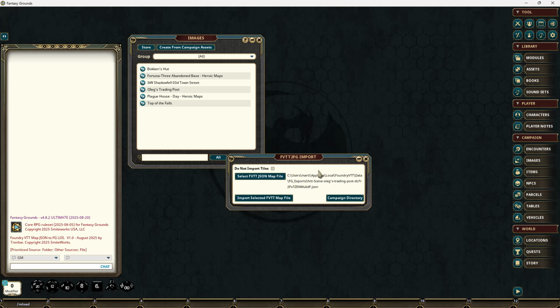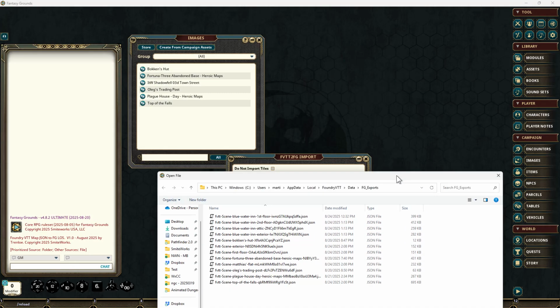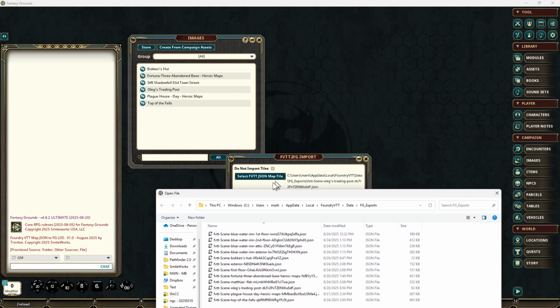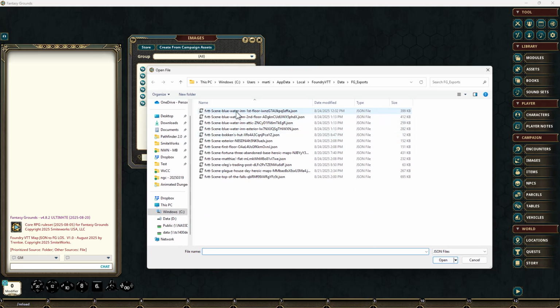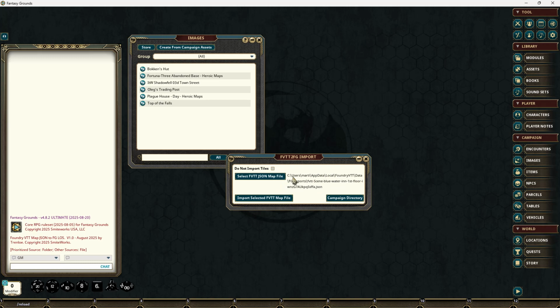The reason we've introduced this is that sometimes you might encounter errors depending on who's created the Foundry images. For example, DM Andy, who does some great images but uses some Foundry modules, basically presents data a little bit differently, and it creates an error. So just as an example, I'm going to try one of their files. Just clicking select the FVTT JSON map file, and it's a blue water inn, so it just shows you the full path to the JSON file, and you just click this import selected VTT file.